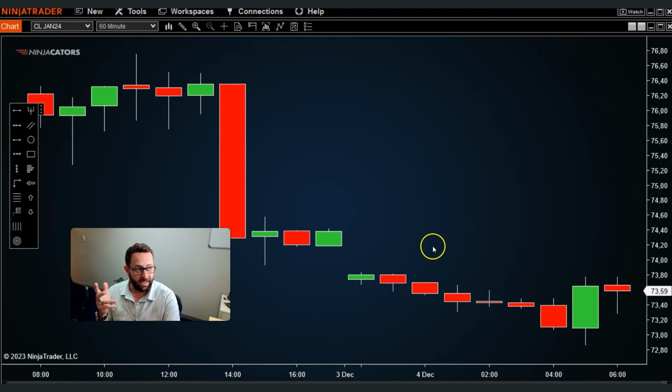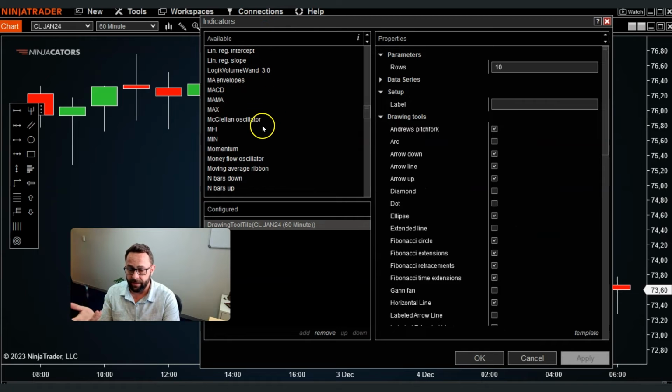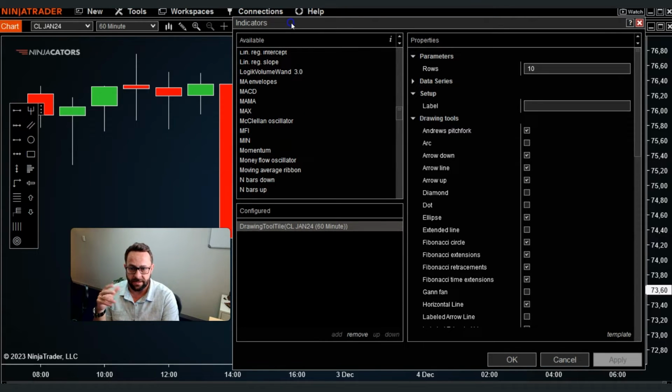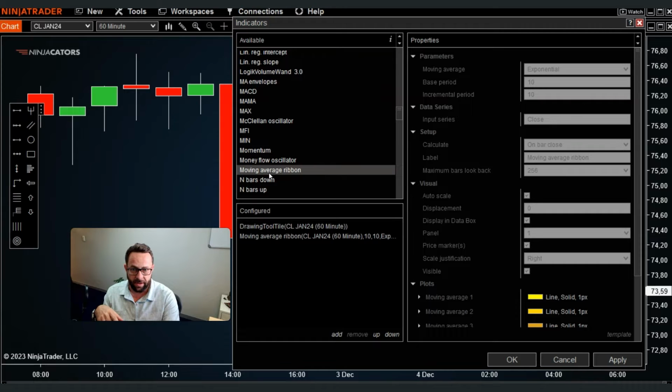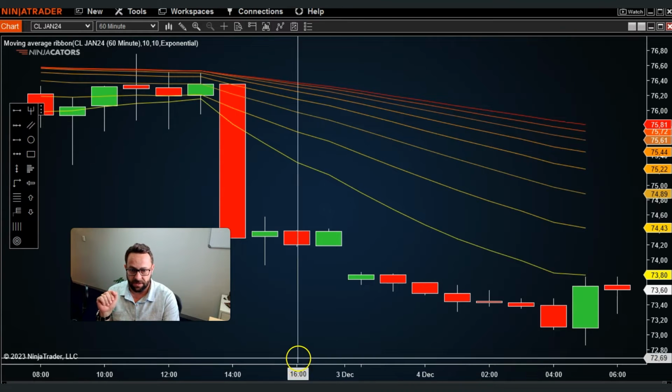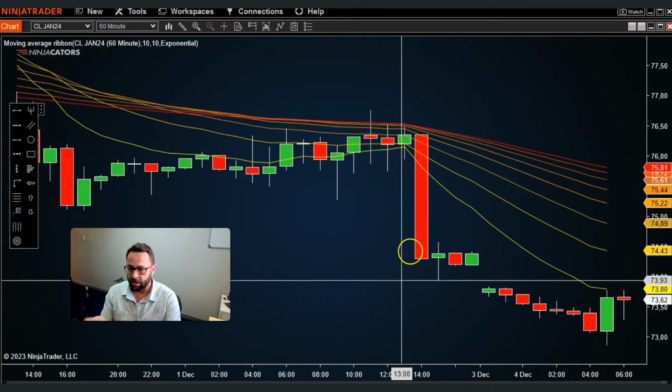Now to illustrate that, let's for example say I want to add an indicator. And it could be anything, and I'm actually going to use an indicator that's got a lot of lines just for explanation purposes. Let's say moving average ribbon. I'm not going to go into what this indicator does, but all I want to do is just apply that to my chart. All right. Now you can see this is actually an indicator that's got a lot of lines on it.